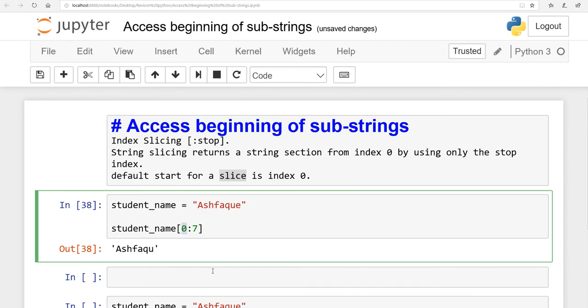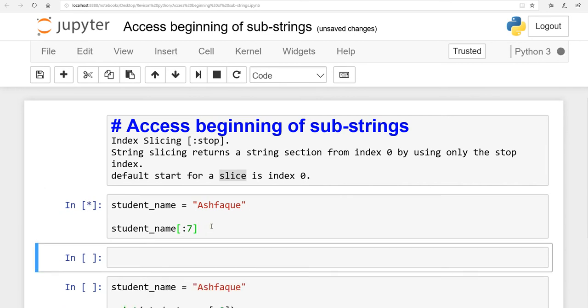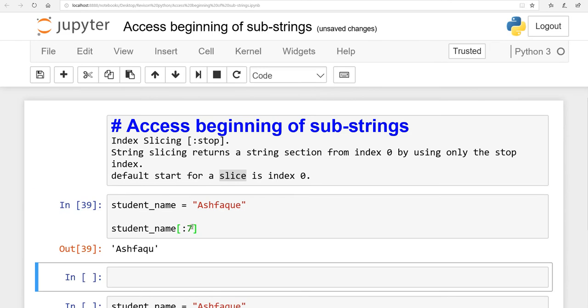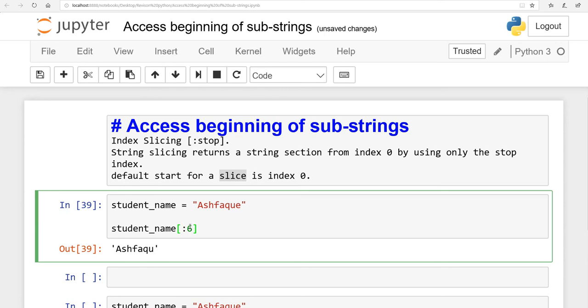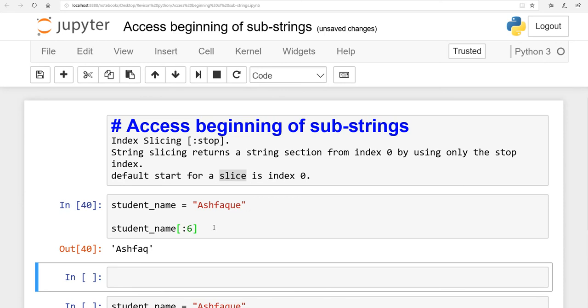But this is not our topic. Our topic is if I will not assign the start value. The default behavior is that it will start from index 0. So see, I will run this: Ashfaq, ASHFAQU. If I make it 6, see what happens then. This is the slice of this complete word Ashfaq, because some people write like this, ASHFAQ. Right? So string slicing, this is the complete string and this is the slice. It returns a string section from index 0 by using only the stop index. If we have only the stop index, that it has to stop at 6, its default behavior is that it will start from 0. It will not start from 1, not from 2, but 0.